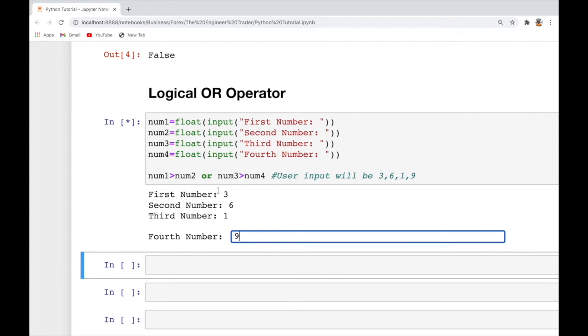So num1 is 3, num2 is 6. So basically 3 is not greater than 6. So therefore this is false. Now, second condition, num3 is 1, num4 is 9. So basically num3 is not greater than num4, which is 9. So false and false. So we are using the logical OR operator here.